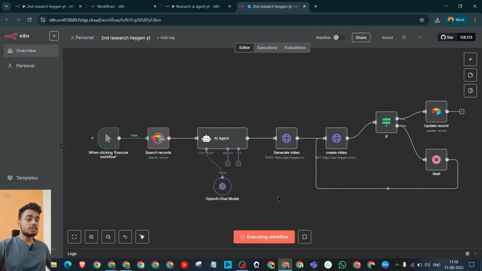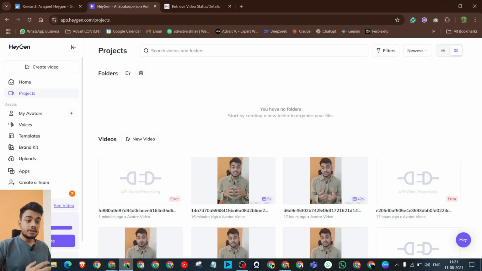So once I click on this execute workflow, this AI agent is creating the YouTube script for my video. Now the script has been created. Now the video has been generated, and as you can see, I have told that once this HTTP request node is activated, it will check whether the video is completed or not. If completed, it will send the data to our Airtable record. If not, it will wait for some time and it will again raise a request. Now if I go over to my agent, you will see the new video being created.